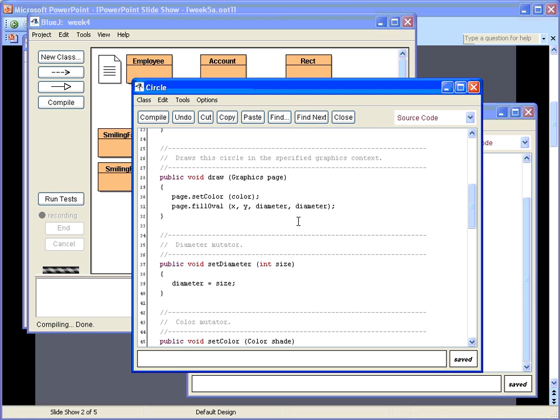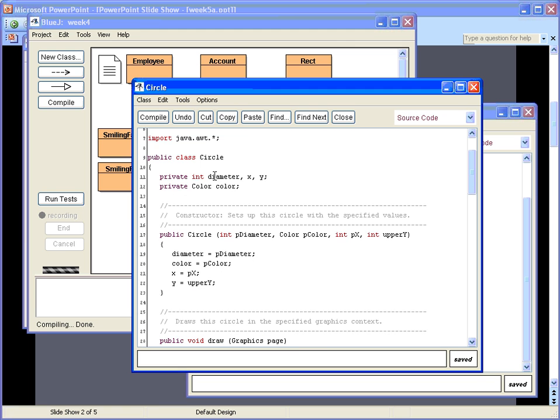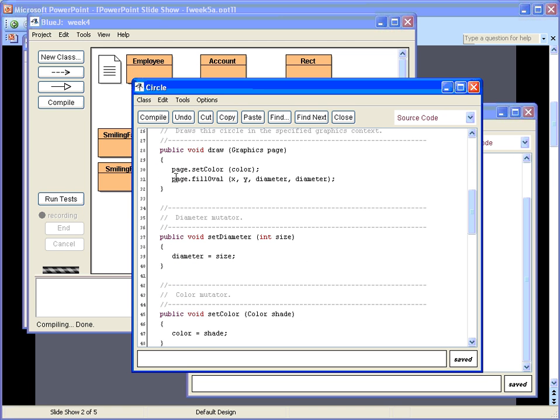Okay, now there's a draw method. This is just something that they wrote, right? So they have a draw method that takes a graphics object. So somebody is going to pass a graphics object to this method, and then it's going to use that to set the color to whatever the color is that is an instance variable of this object, and then it's going to fill an oval at this location using that diameter, and the diameter is used for the width and the height, right?